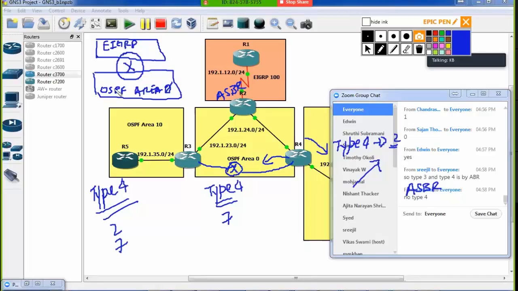Srijil, so type 3 and type 4 is by the ABR. That is correct. Type 1 by any router. Type 2 by the DR. Type 5 by the ASBR. So let's write that down. That's a good summary to keep.